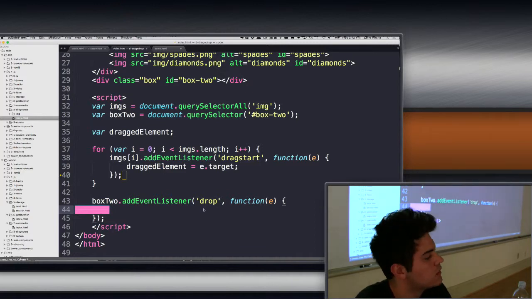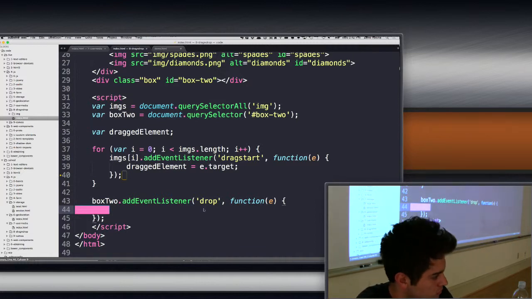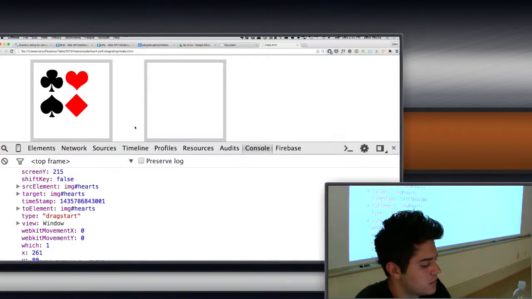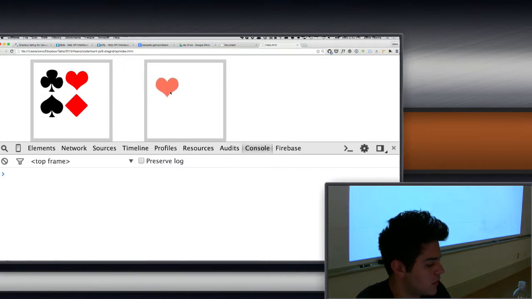Now you want to take the dragged element and you want to remove it from where it was. Let's try this out. Let's just check the value of dragged element. And now we see why it's important to store that in a variable, because when you drop it, I want to know what happened.